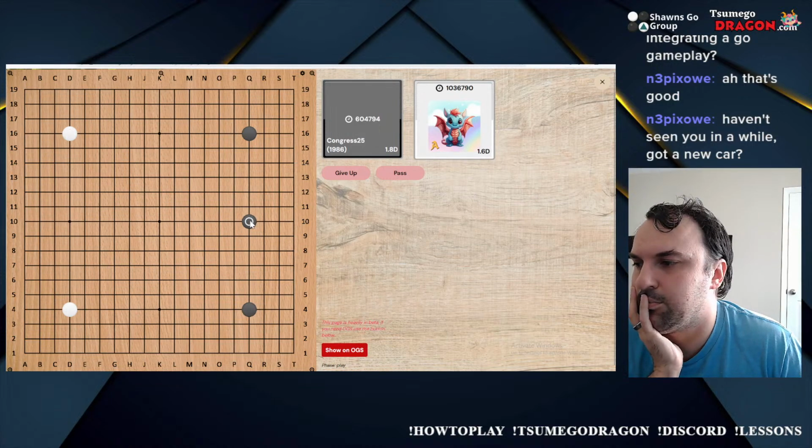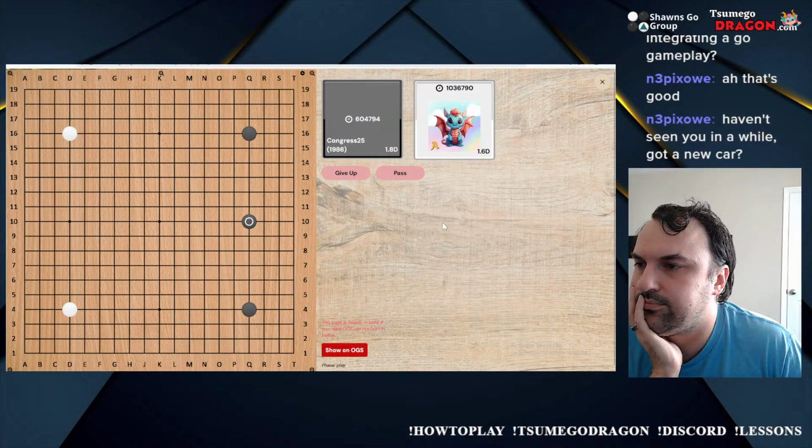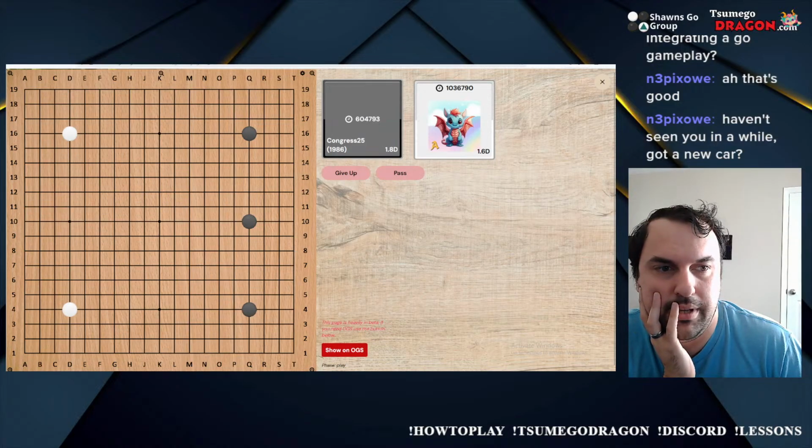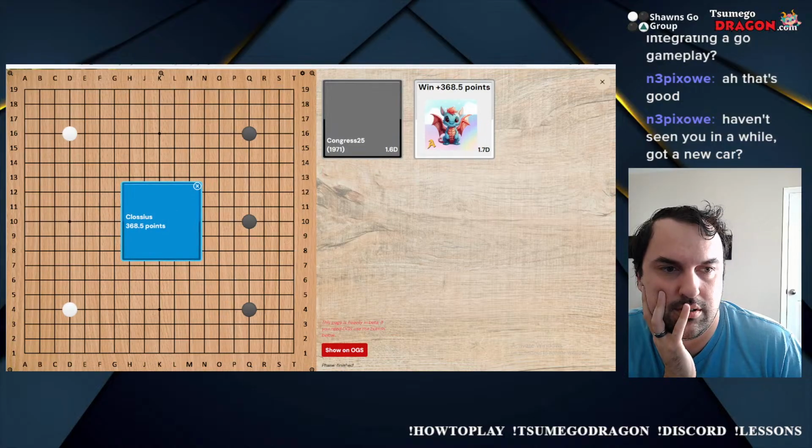It doesn't make a sound for black's move. I'll have to fix that. Now let's pass. Pass. Remove the dead stones. Accept. And it's not accepting on this end. Auto score. You have won.